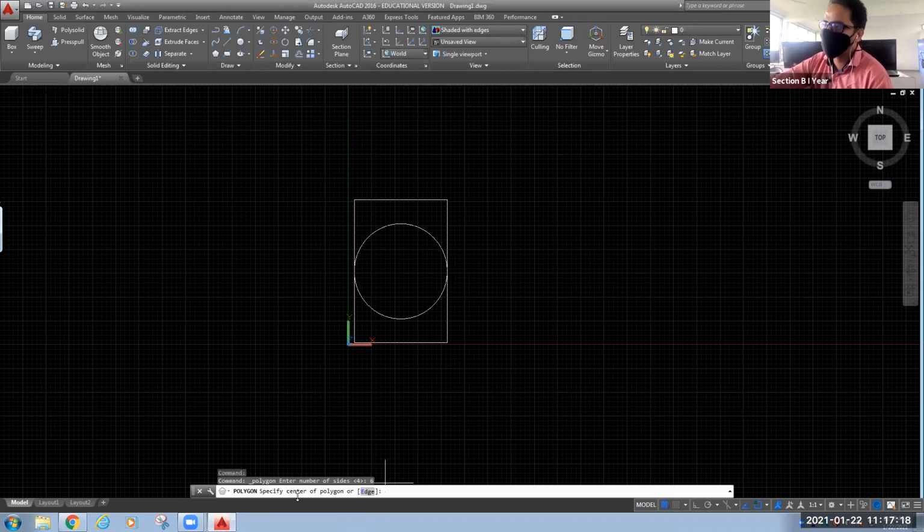It is asking to specify the center of your polygon. So this is your center. How will we get the center point? For that, bring your cursor to the circle available on the screen, and automatically the center point will be highlighted. You can see here one cross bar is coming at the center location. Automatically AutoCAD will show you. Okay, so from here I want to draw my hexagon.